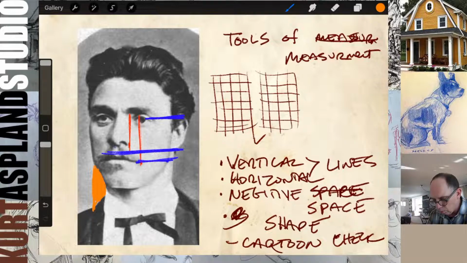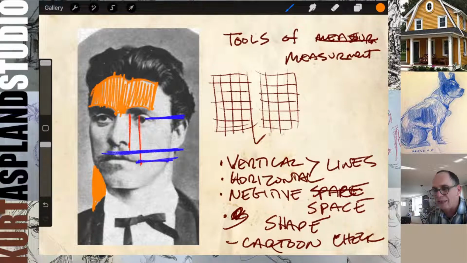Here's another one, and we'll talk about this. Look at this. This is what I call a negative shape. Look at that. When I go to draw the forehead, I'm going to look for that shape and make sure I'm matching that shape on my drawing. You see that? All right, so that there is using negative space or a negative shape, okay?